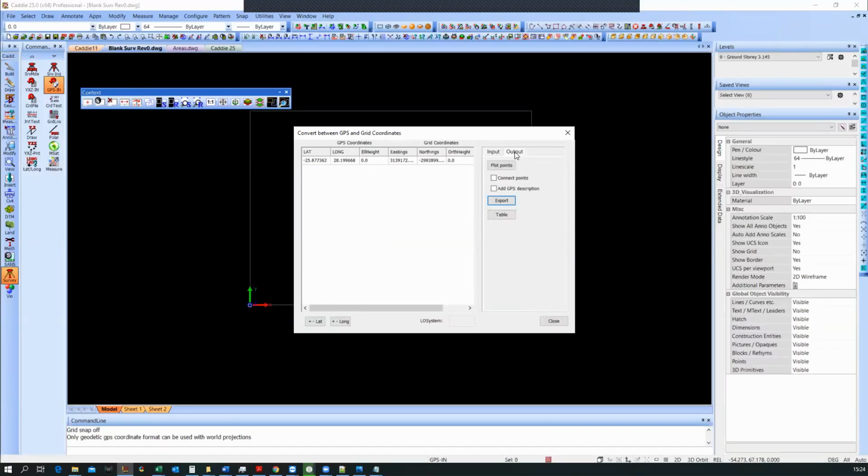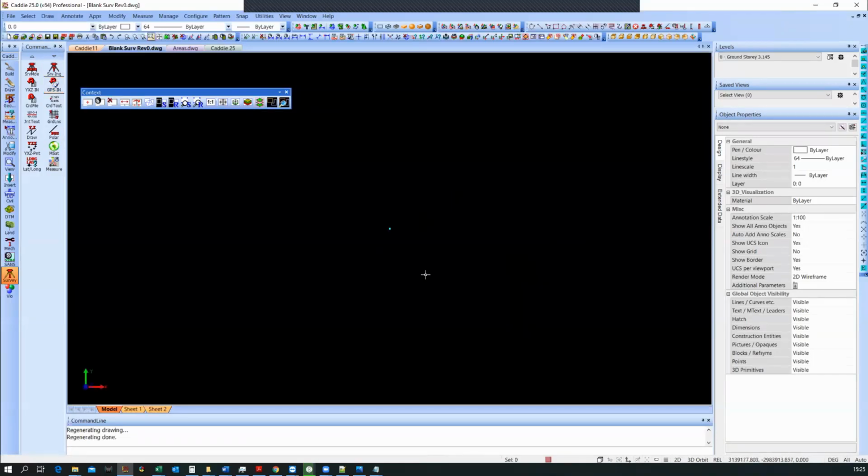I'm going to click on output. If you had multiple points, then I could say connect the points, and it will do something similar to what I did yesterday, where it will connect all those points for us. I've only got one point, so it's pointless to select connect points. So I'm going to just click on plot point. It looks like nothing has happened. If I click on close, you'll see the screen position changes, and I see the point.